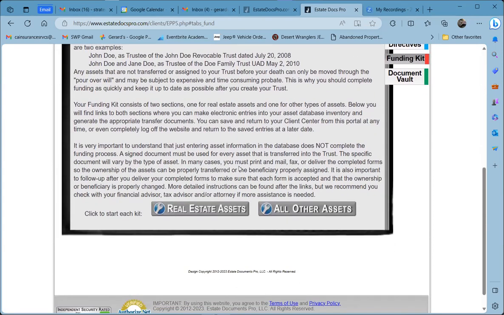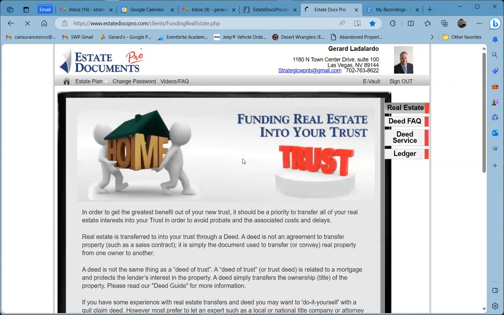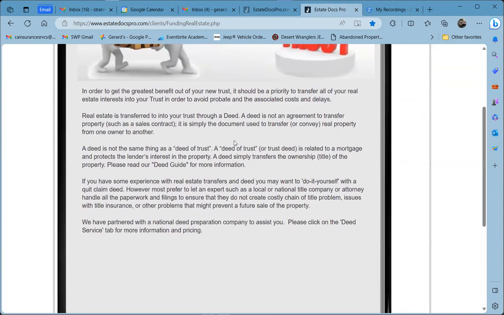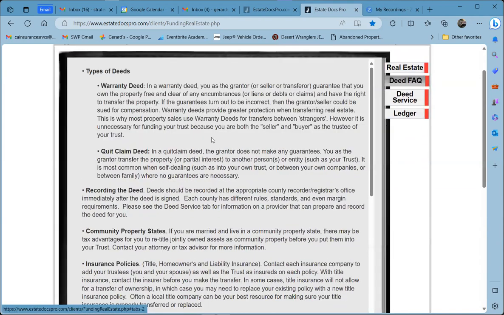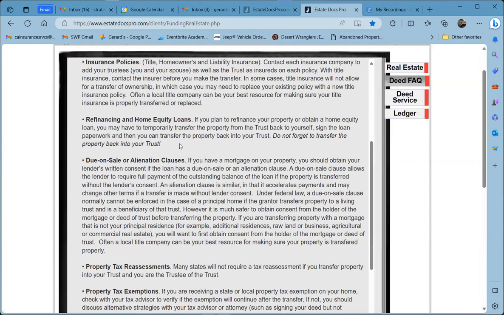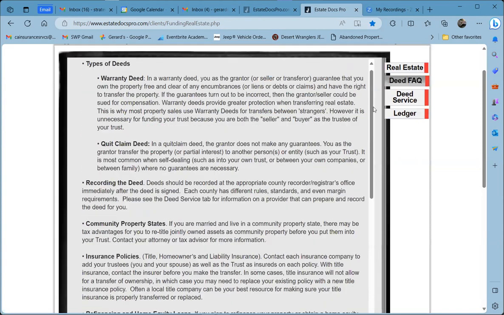And there's 2 sections. This is real estate for any property you own, homes, rental properties, etc., and all other assets like bank accounts, life insurance, etc. So we're going to click on real estate. Okay. So in here, again, there's some reading. There's deed FAQs of the different types of deeds. You can read through that.